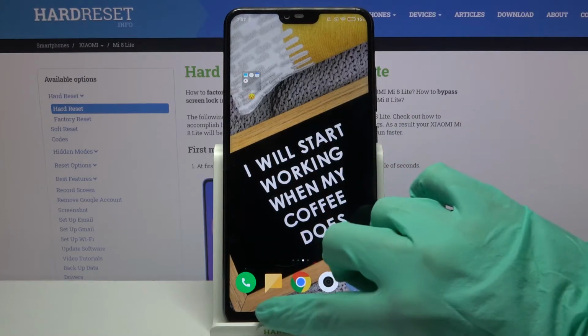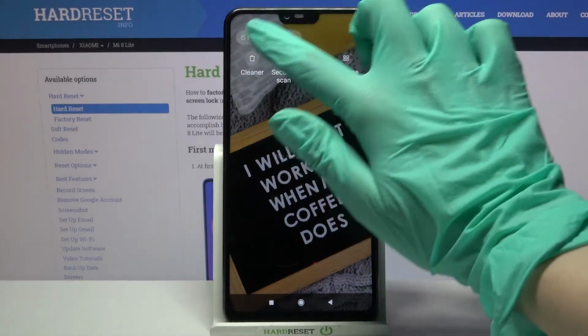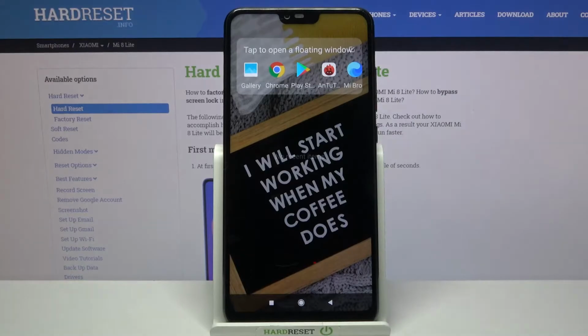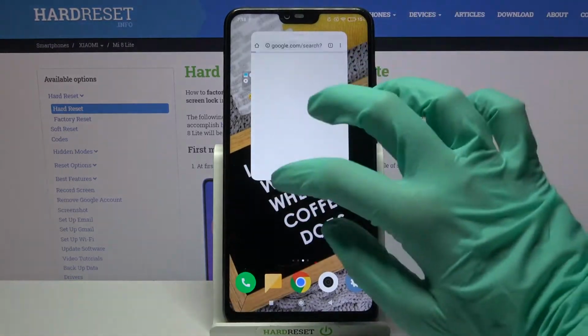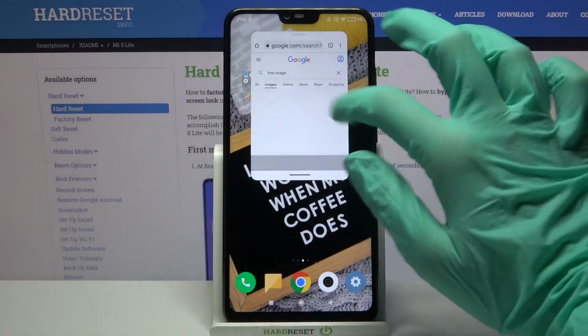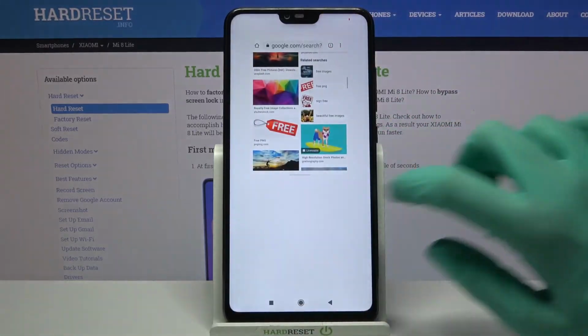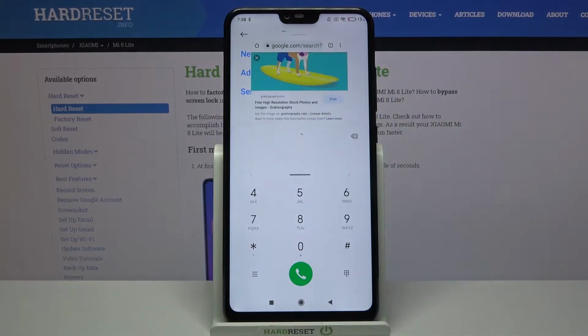First of all, click on the square button over here and tap at the top left corner on floating windows. Then select one of those apps like Chrome and click on it. As you can see, now I can use my app in this window over here and even overlay other ones.